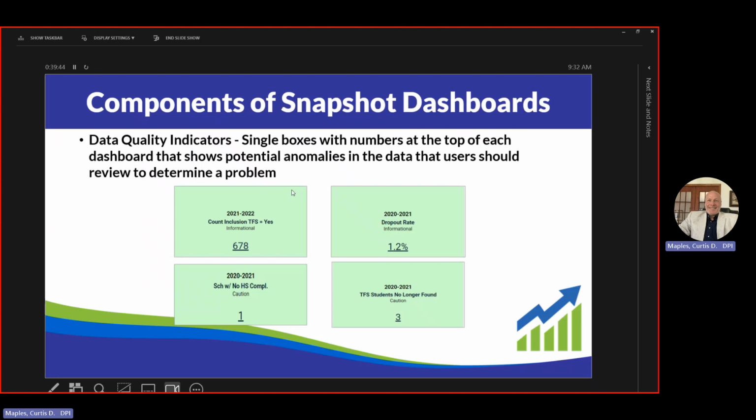But for those of you who have done snapshot reconciliation through the snapshot dashboards, you're familiar with these data quality indicators at the top. Okay, these are just warning, caution, or informational boxes that sit on the top of each snapshot dashboard screen that help you understand the status of your data. Now, we've made each of these numbers drillable. So if you do find a problem with the data quality indicator, you can drill into one or more of these, okay, and see the detail behind it.